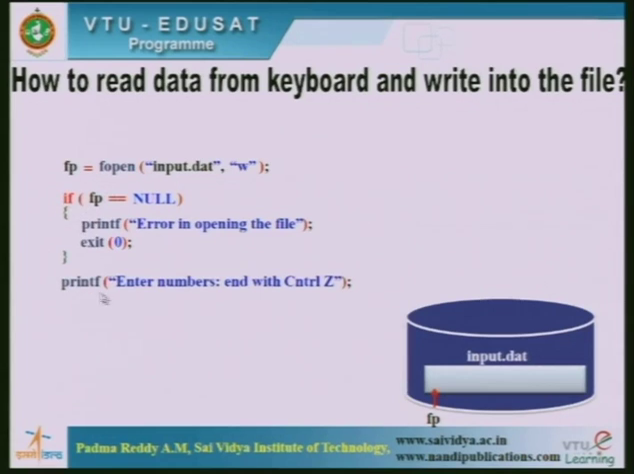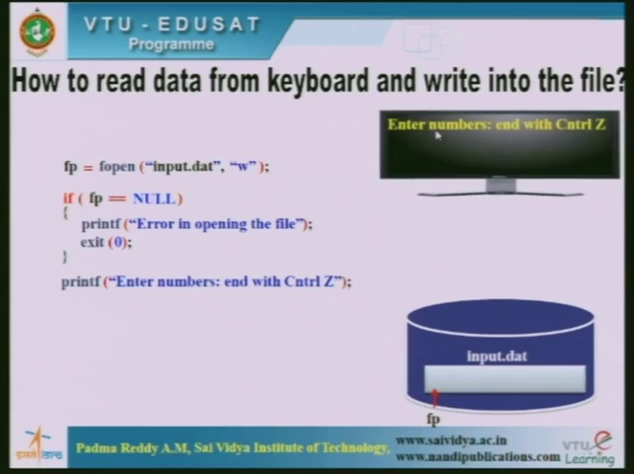So let us display this message, printf enter numbers ending with Ctrl Z. The moment I execute this statement, we get the message enter numbers ending with Ctrl Z on the screen. Now let us try to enter the data from the keyboard. Whatever data we enter from the keyboard will be normally stored in a buffer. This buffer we call the keyboard buffer. So here I may enter 10. Whatever I enter from the keyboard will be copied into the keyboard buffer. At the same time, it will be displayed on the screen.